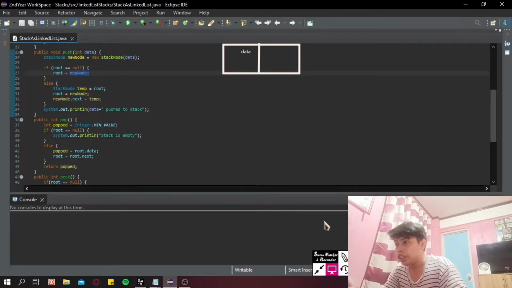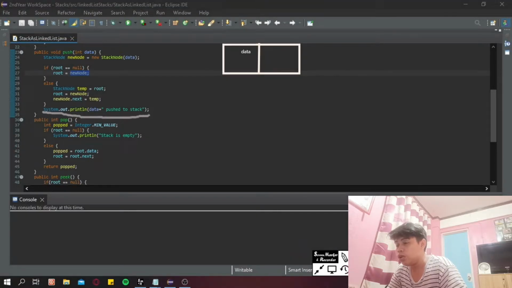And if it is false, it will create a temporary node, a stack node temp, that is equal to the value of root. Then root will be equal to the value of new node. Then new node.next equals temp will point new node to the node temp. Then this line of code will simply output the data that we pushed in the stack.